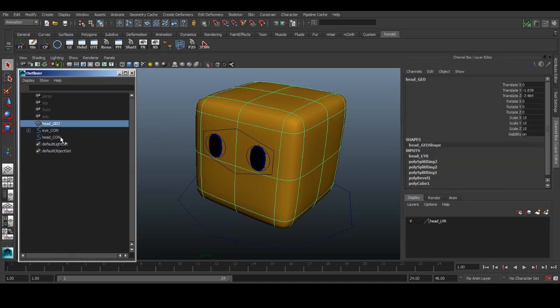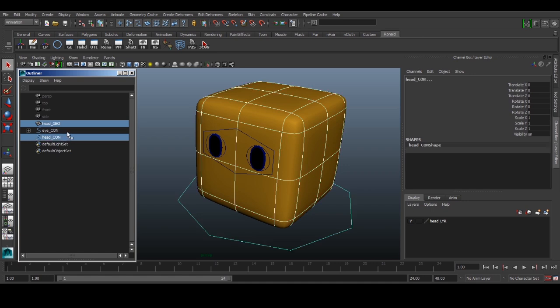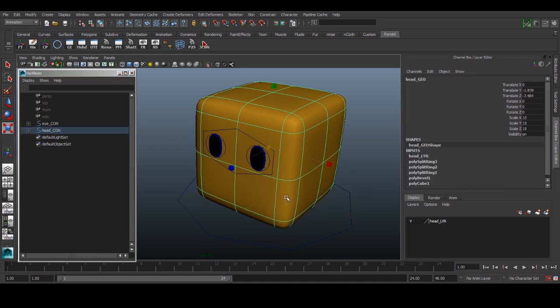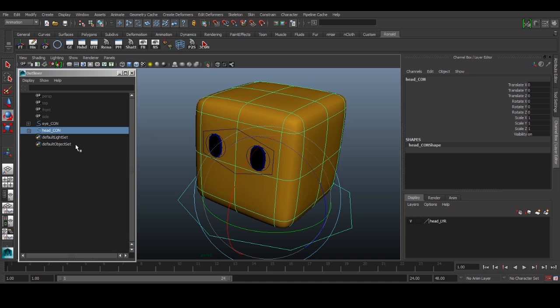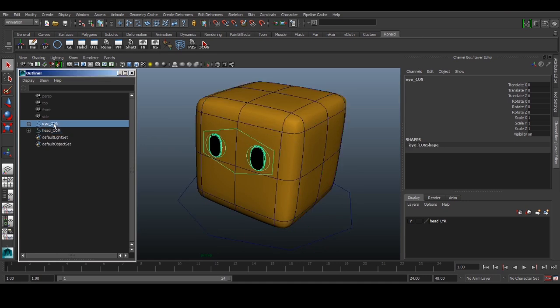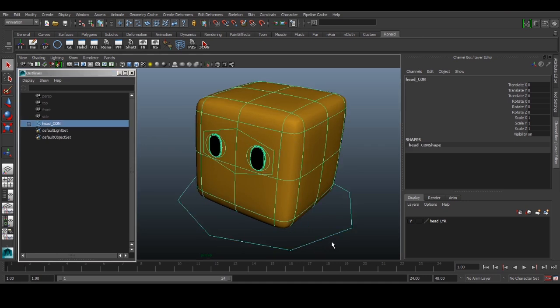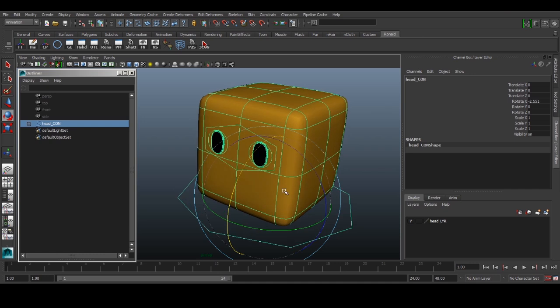And of course the head geometry goes under the head controller parent, so the head controller controls the head, but it also needs to control the eye controller. So it goes under, and there you have it.